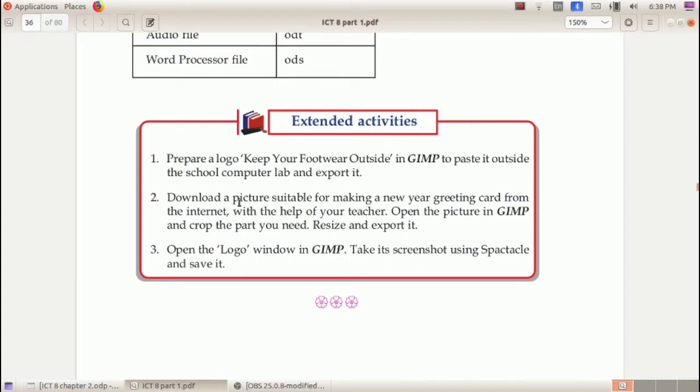Now the second one is download a picture suitable for making a New Year greeting card from internet with the help of your teacher. Open that picture in GIMP and crop the portion that you need. Resize it and export it. Okay, so we have to download a picture from internet. How can we download a picture from internet?